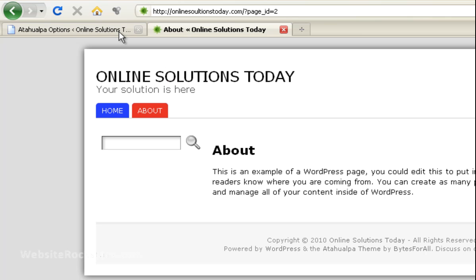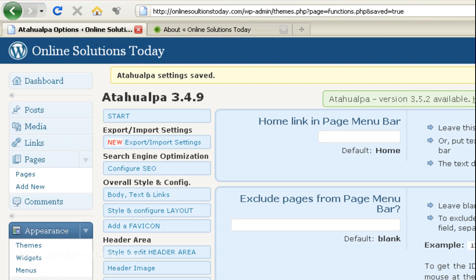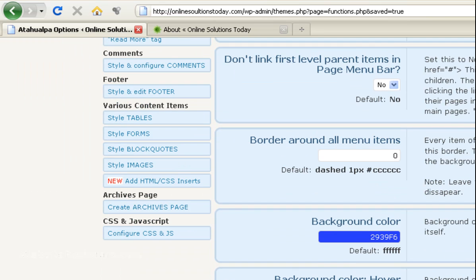So you just want to play around with the colors and get something that you like. It's pretty simple to use, as you can see, and it will allow you to customize the colors the way you want it.